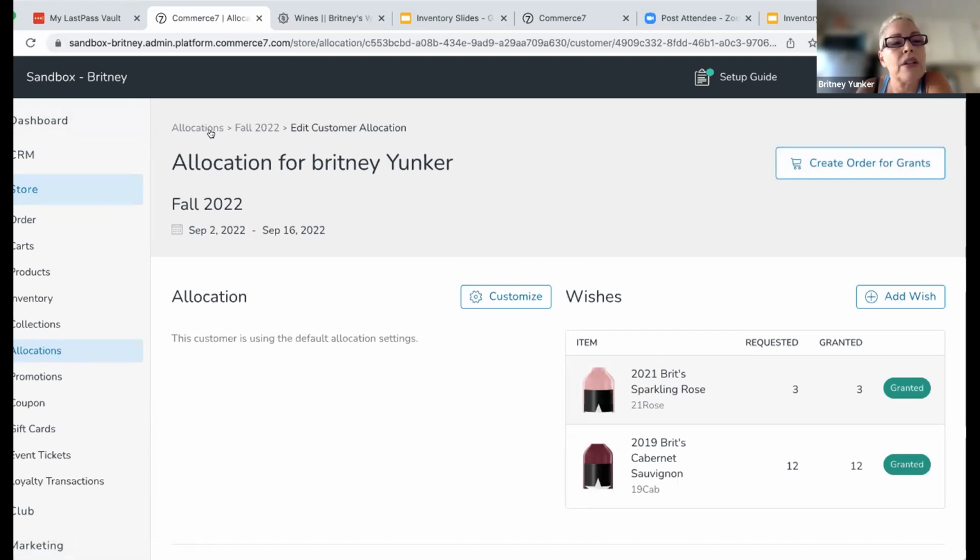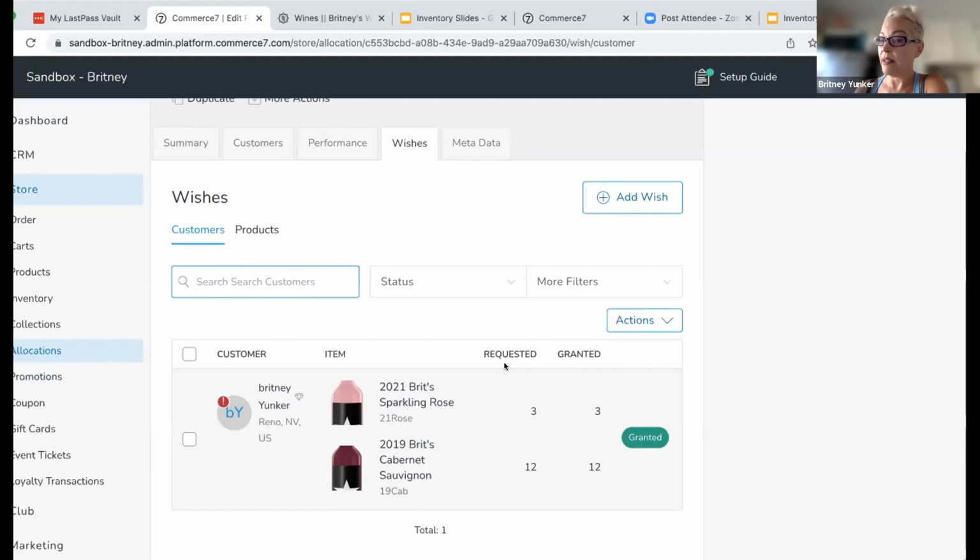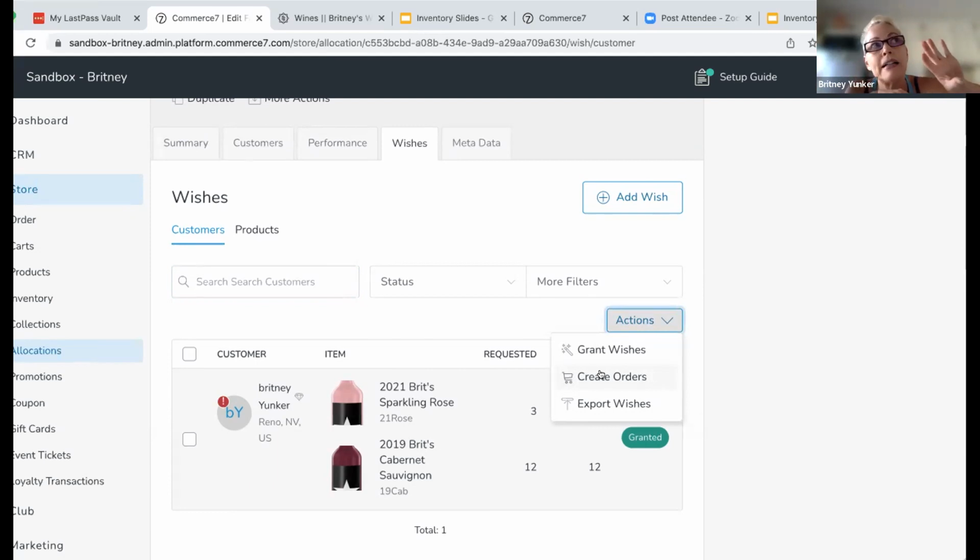Let me go back into wishes. The other way to grant wishes, let's say you had 100 of these and you granted them all, and now you're ready to create the orders. You can do that here under actions. You would create the orders. And in this case, because I have gone ahead and said yes, we're committing, we did the commit of the orders, we could create the orders and it would automatically charge those orders, create the orders, and fulfill the orders, unless you have the fulfillment status defined differently, which we'll talk about in a minute. So these are going to create the orders, and then they'll be on their way to fulfillment. I'm going to go ahead and create one order here.